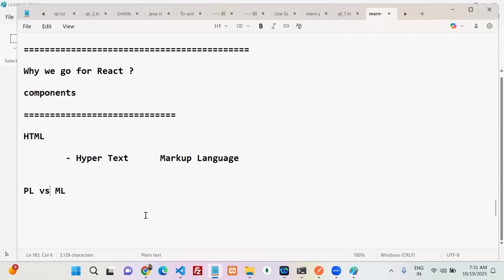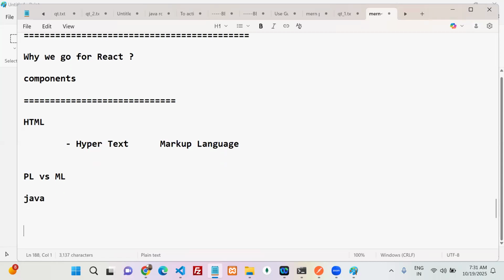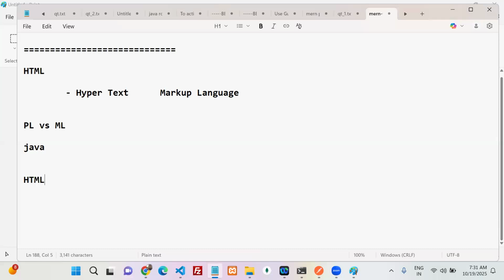Very simple. Take one programming language like Java. I'm just talking about the procedure. Take one markup language like HTML. My programming language I taken is Java, and my markup language is HTML. My requirement is, using Java and using HTML, I want to develop my first program, hello world.